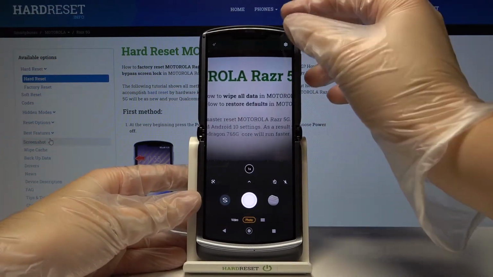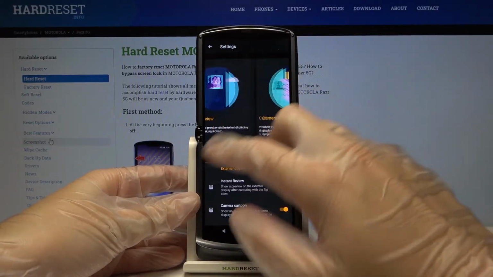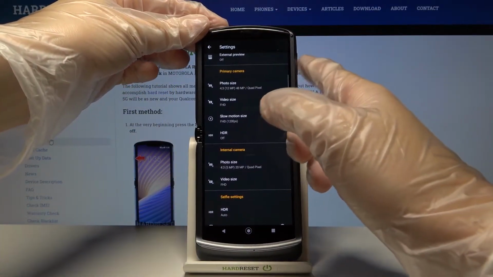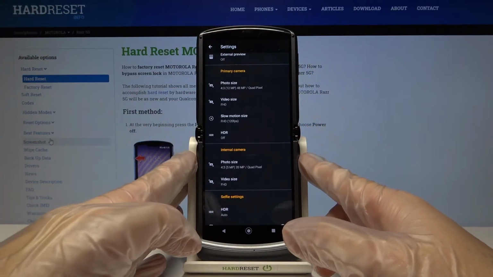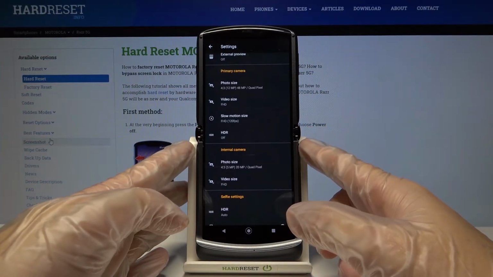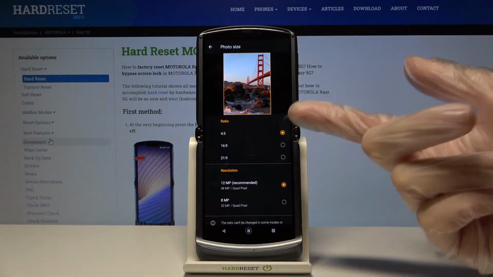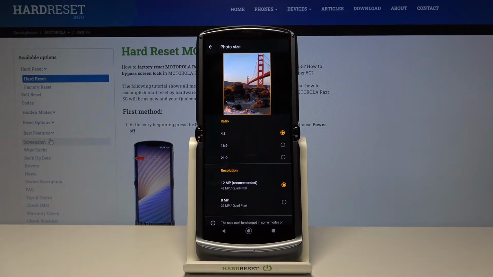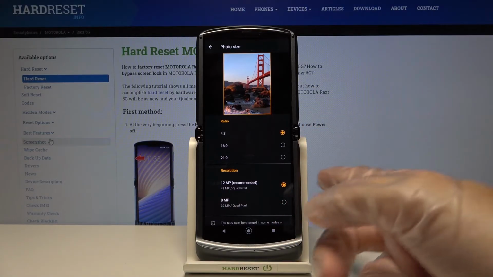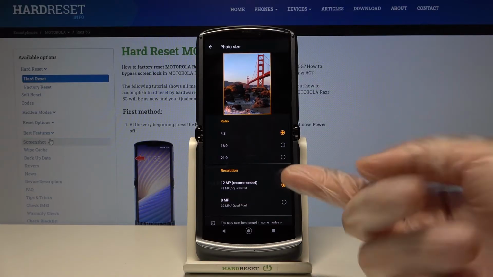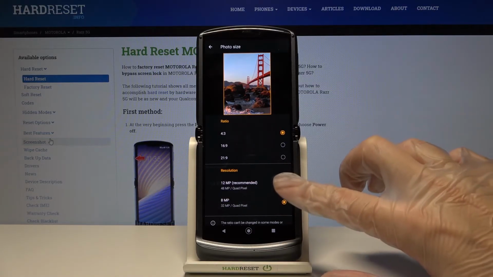And now let's go back to the settings. Let's close these tips, and let's slide to the primary camera. Here is one thing I want to show you. This is also in the internal camera, the photo size. When we tap on this, we can manage the ratio and the resolution of the picture. This is connected. So 4:3 ratio, which is now connected with 12 megapixels resolution, the recommended one, or 8 megapixels. This is how to manage this.